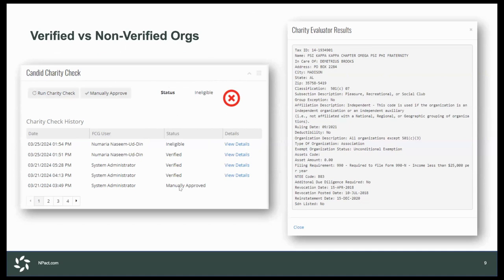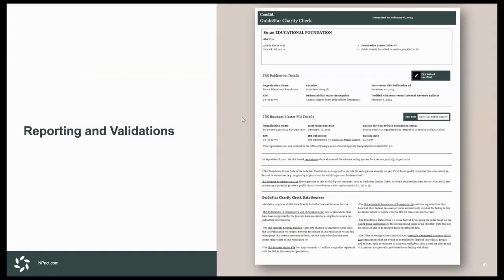You can also manually approve something just like you could in the previous charity check, but it's going to show you manually approved, and we won't have details to share with you, but it's very doable. It's just a one-click solution that you can click on and figure out if it's still valid for you.